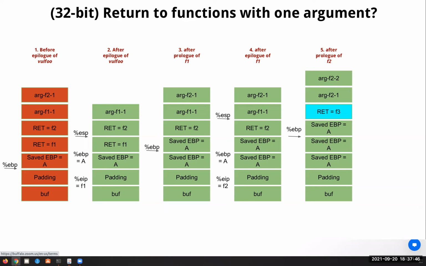So what we do is we'll override the return address to f1. 4 bytes higher than that will be the return address of function 2. 4 bytes higher than that will be the argument for f1. 4 bytes higher than that will be the argument for function 2. And this one will actually work.